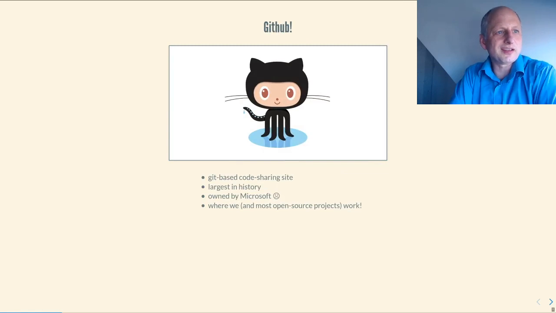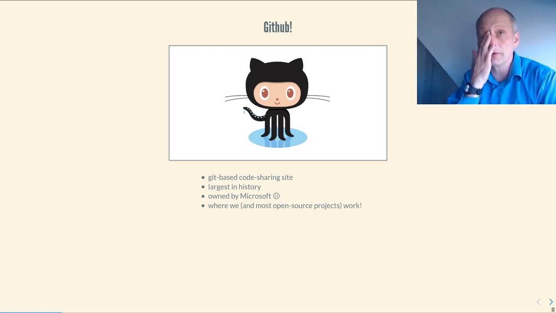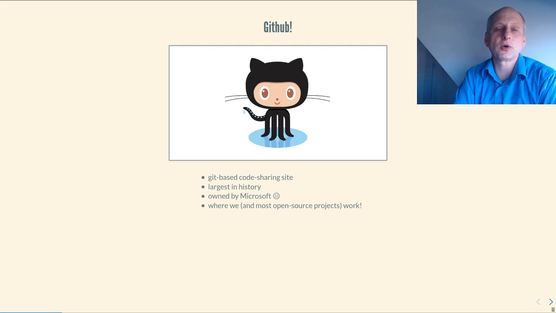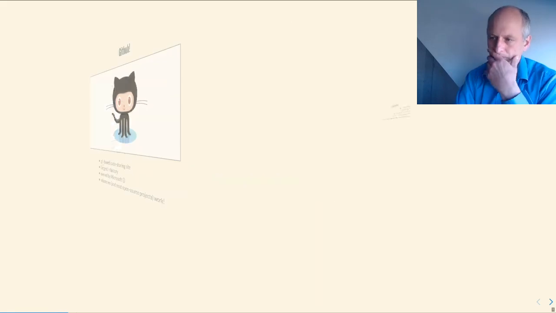When people say Git, they often mean the combination of Git, the underlying kind of plumbing, and GitHub, the code sharing website. It is the largest code sharing website in the history of programming. Since about a year and a half ago, it is owned by Microsoft, and it is the place where we work and where the vast majority of open source projects work.